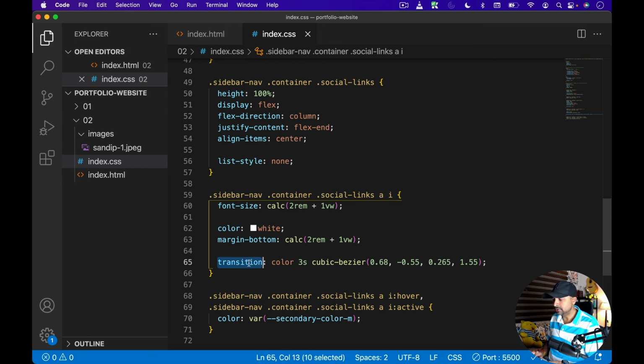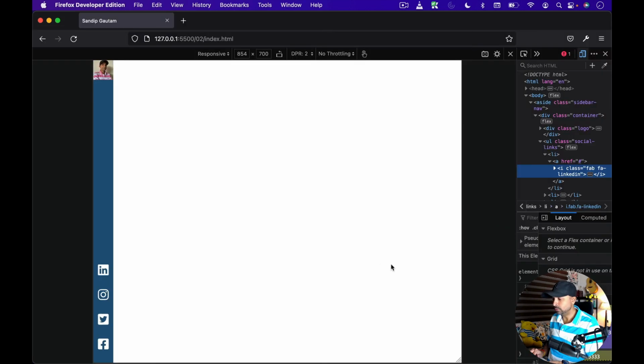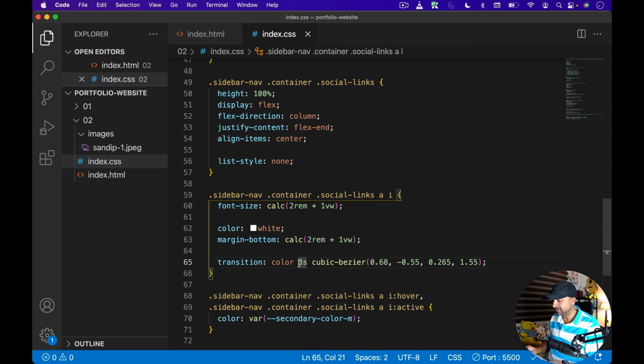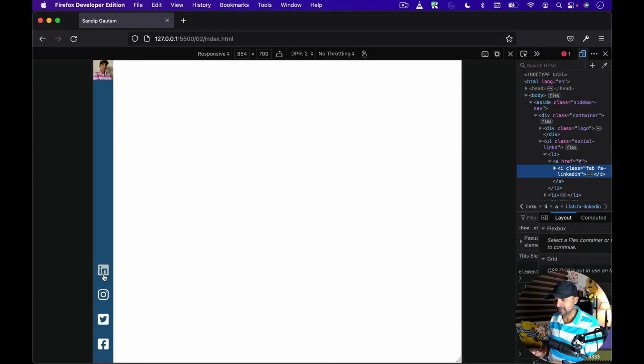So I put the transition on the color property for 3 seconds, and I've used this cubic bezier function. See that? It's coming really slowly actually, because I made it for 3 seconds. Let's put it for 0.3 seconds. Now it is looking much better. Otherwise it was taking a lot of time. Okay, so let's check once again.